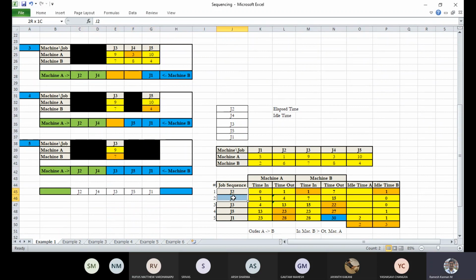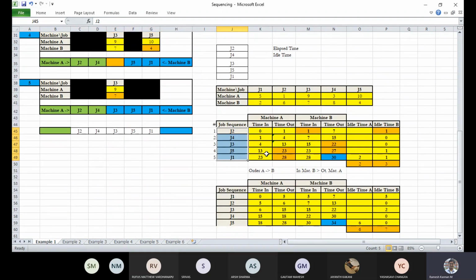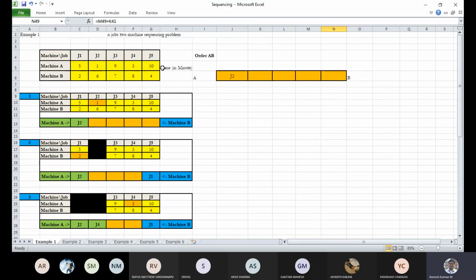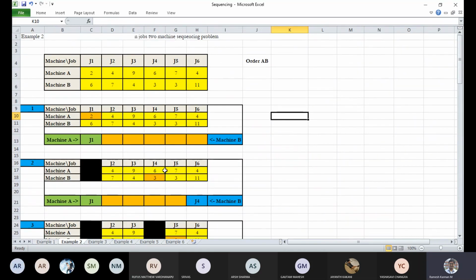Then with this sequence, we'll be finding the optimal time and elapsed time, as well as the idle time of the machines, both machine A and machine B, right? So this lecture is an extension of that. In the previous case, we talked about 5 jobs, but in example 2, we'll be looking into 6 jobs. Initially, we'll look into order A, B. Then we'll also look into the other way around, order B, A. Then we'll see the implications of n jobs and 2 machines using Johnson's procedure, right?